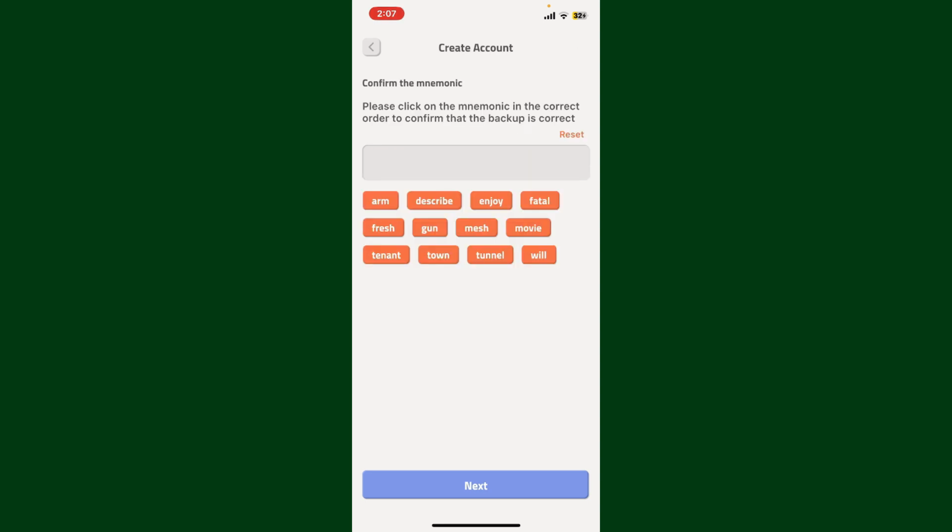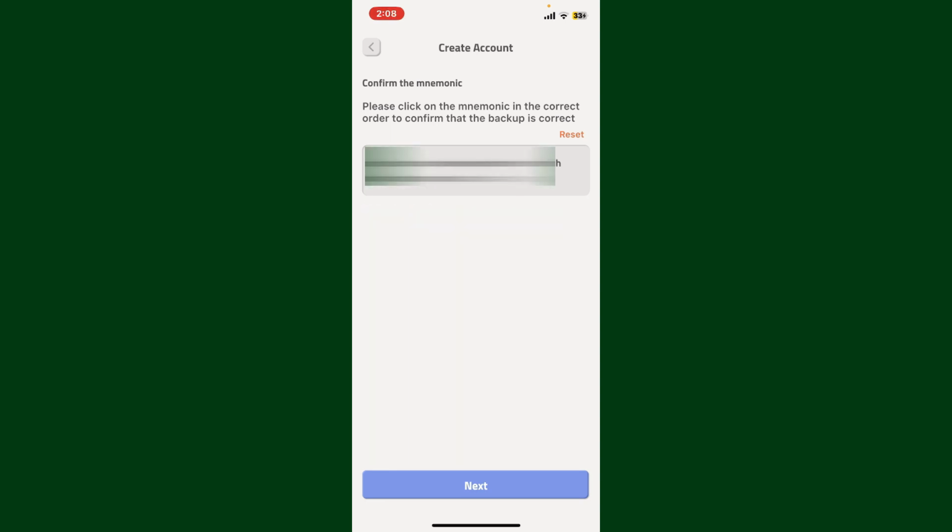Now, select the recovery phrases in the correct order to confirm that the backup is correct. After typing in the phrases in the correct order, tap Next at the bottom.